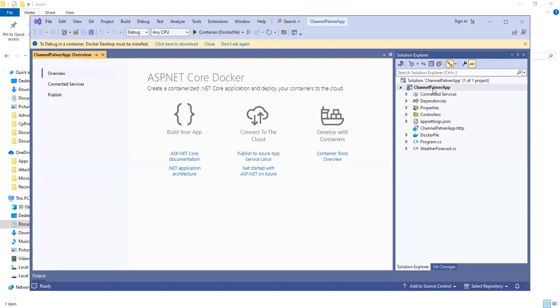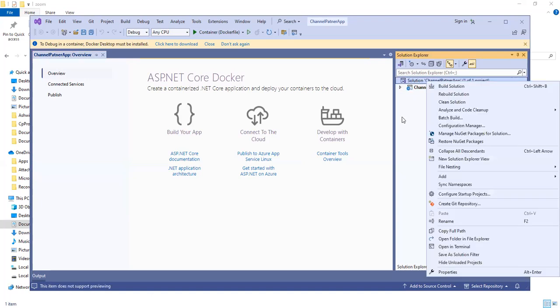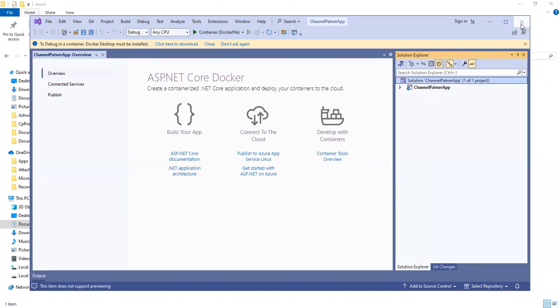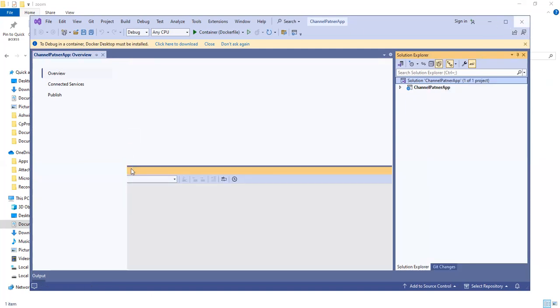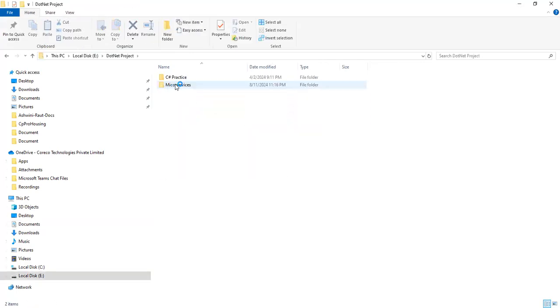This is our channel partner app. This is our API project. So now we need to select here, or we can create a blank solution here. I will suggest you create a blank solution. So let's recreate our application again. I will delete the application from the mentioned location, E drive, .NET project, microservice CQRS. I will delete both projects. That's it. We'll follow again with a new project.